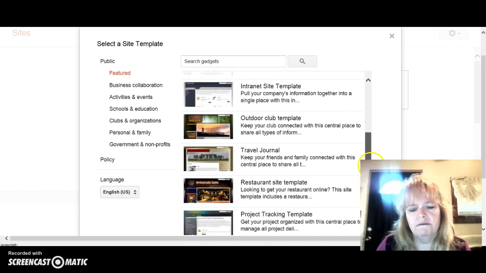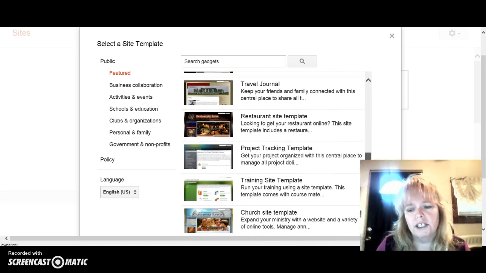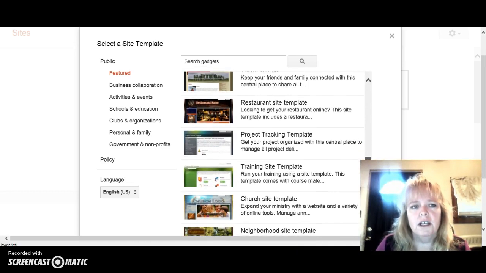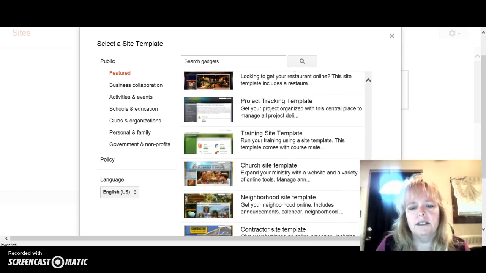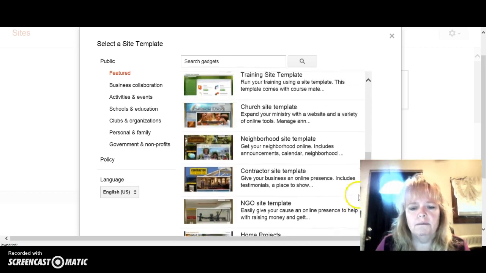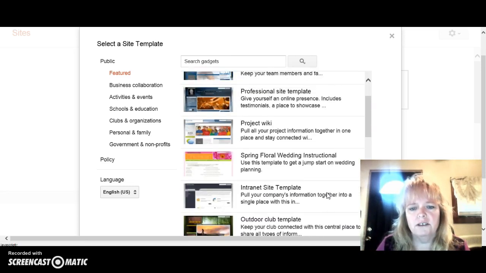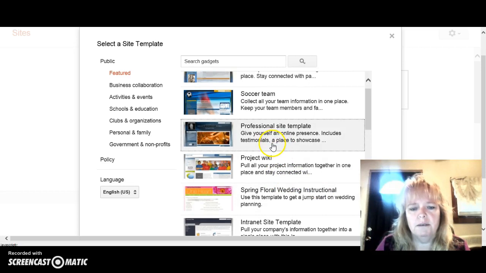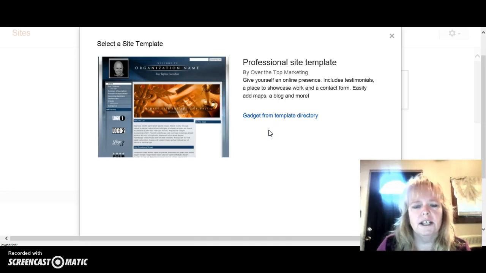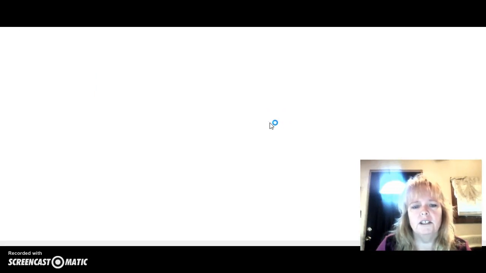There's all kinds of project tracking that'd be good for our maintenance people. Political, that'd be good for those bills that are going into the state. Again, there's just lots of different templates. So let's say, for instance, we go ahead and use this professional site template. Select it, and choose Use This Template.